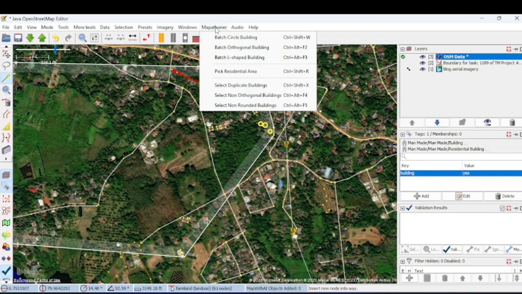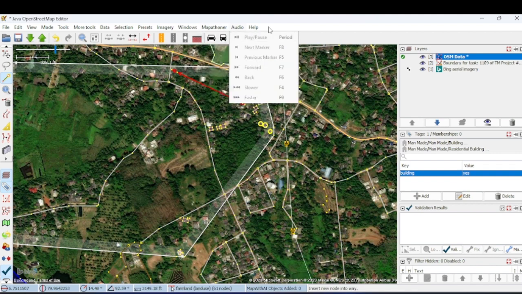Okay, so that's it for using Mapathoner.